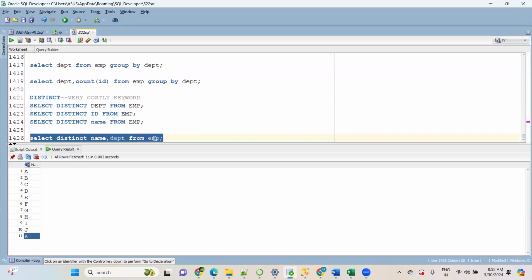Now, what is the meaning of this query? Any idea, any guess? No idea. Okay. Distinct name as well as distinct department. Take any other thought? So it will combine name and department and give you the unique value. Okay. Right. Any other thought?